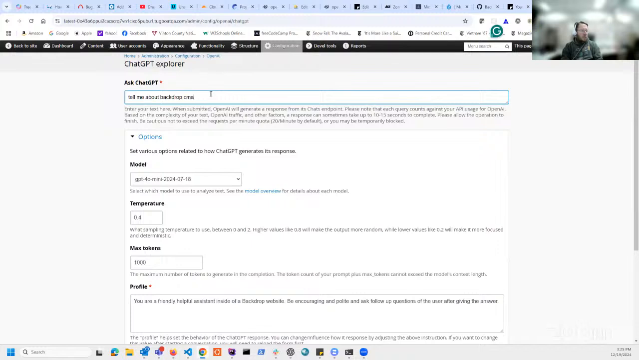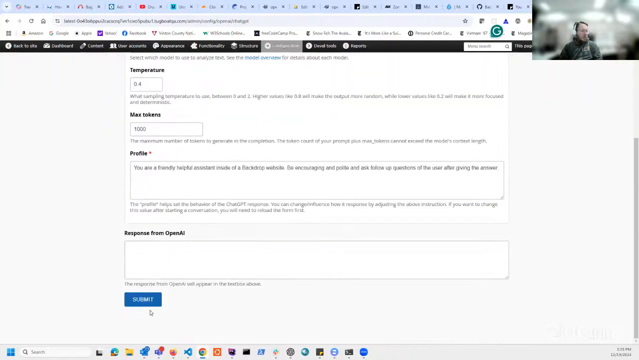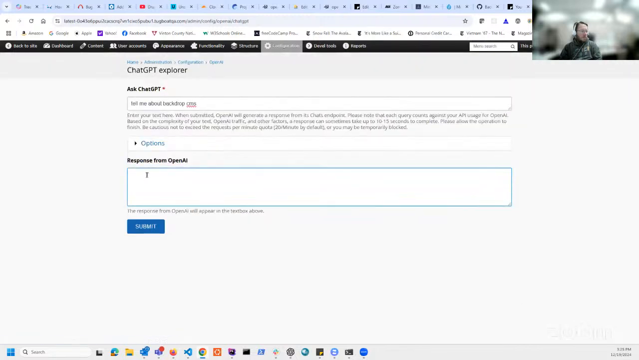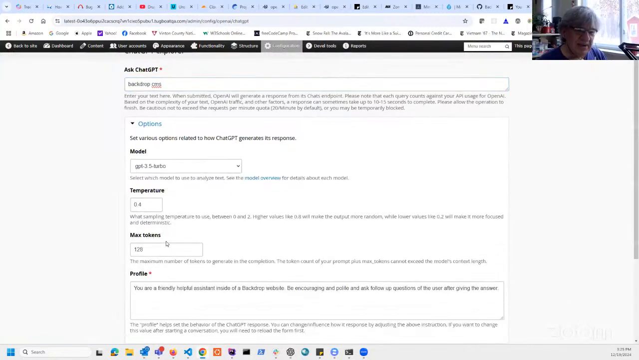Then we can just type something in here, Backdrop CMS, and hit submit, and it's going to send that prompt off and populate the response field down here, hopefully. And it didn't. And I don't know why. Live demo, maybe you broke it with your last update.